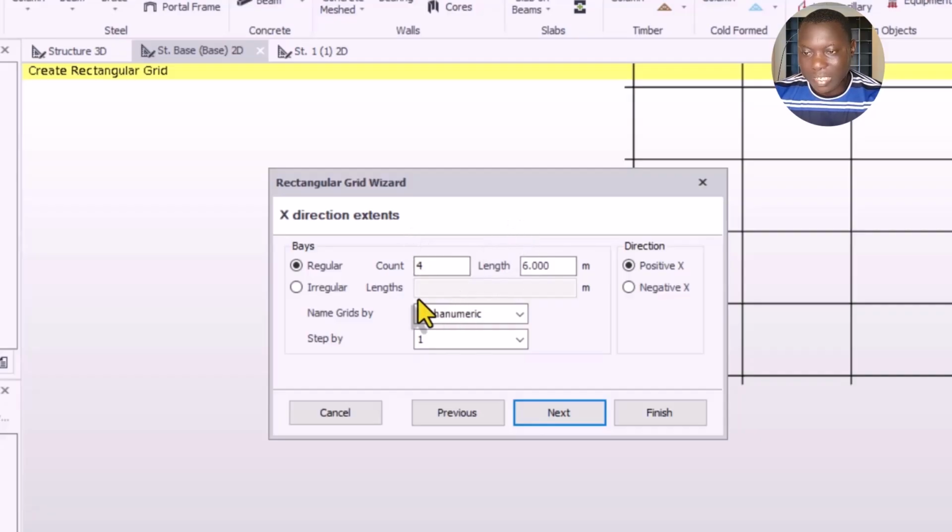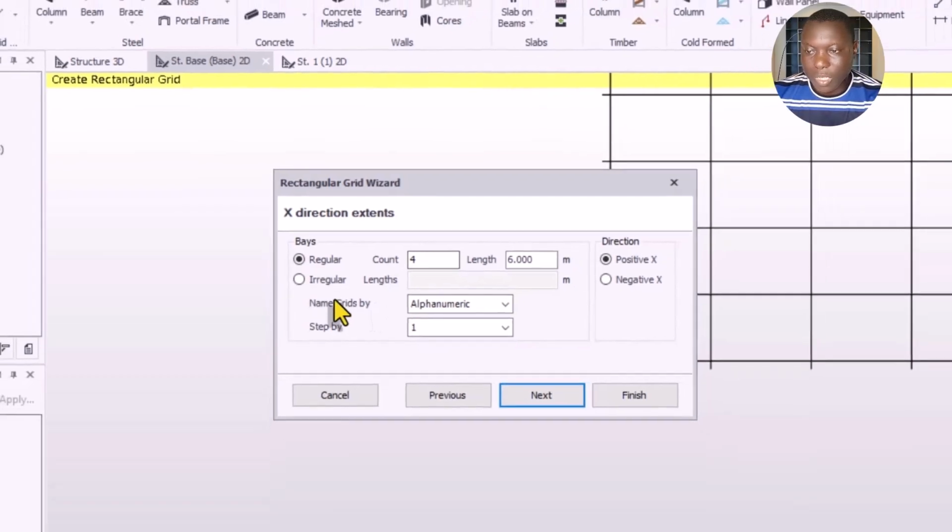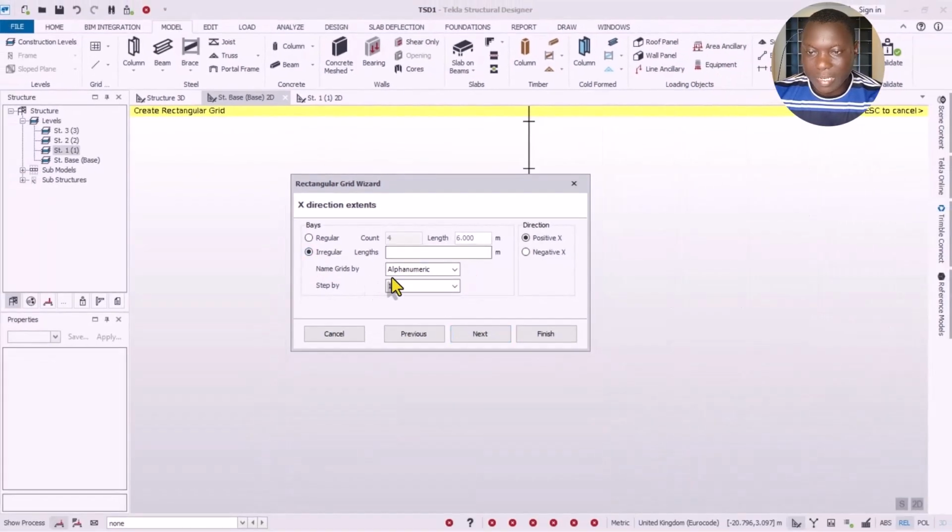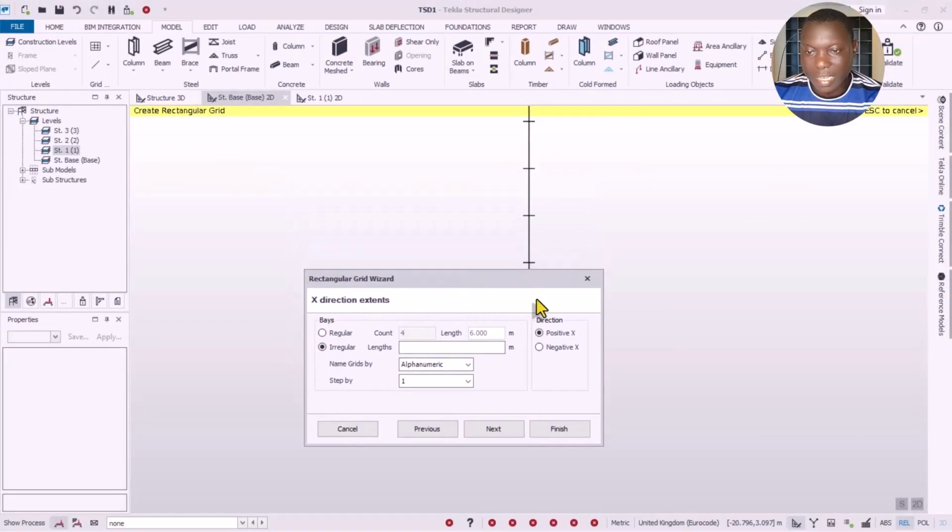So for the X direction extent, you have the base right here, the regular and the irregular. Okay, so we are going by the irregular option, just like this. So you can see this is the X. So our dimensions are going to be measured upward, and then the grid lines are going to be horizontal. All right, so we make progress.